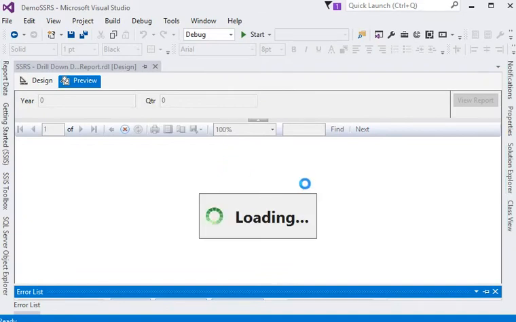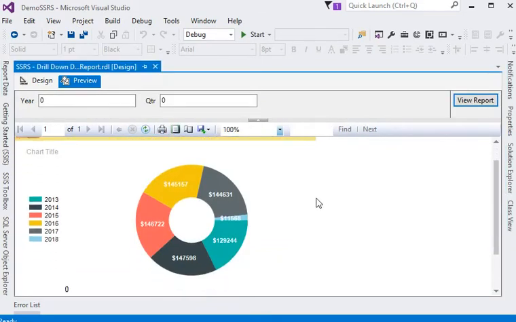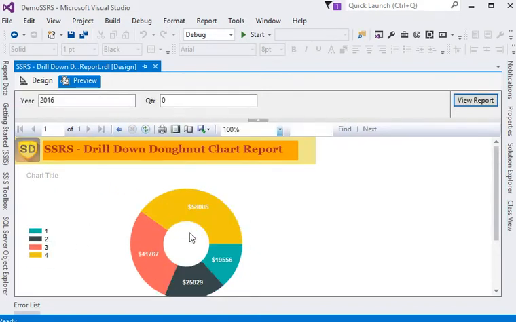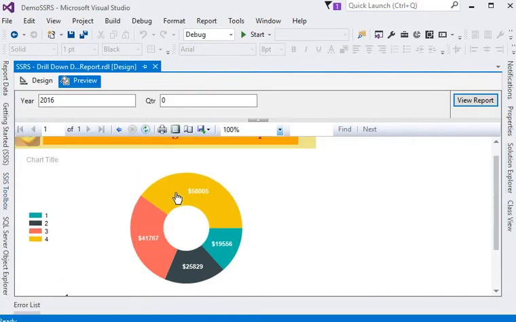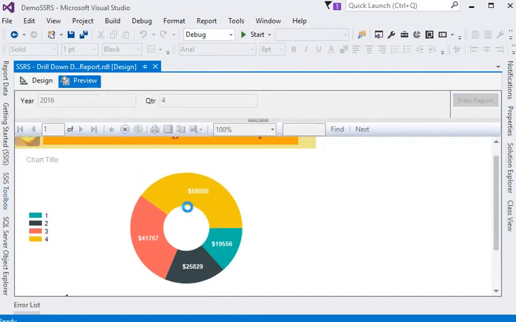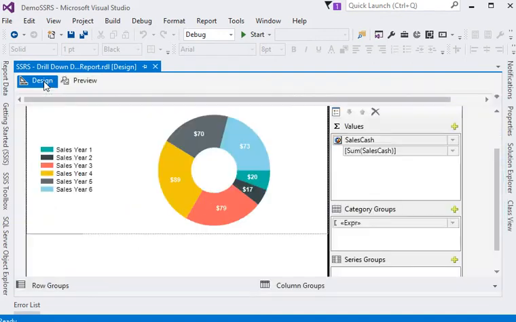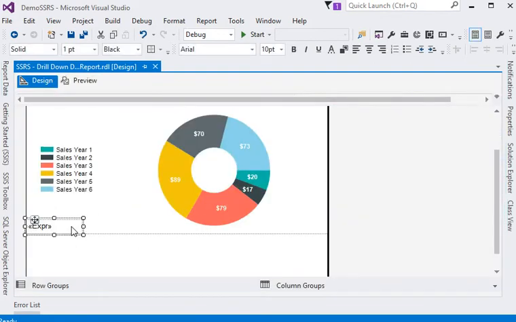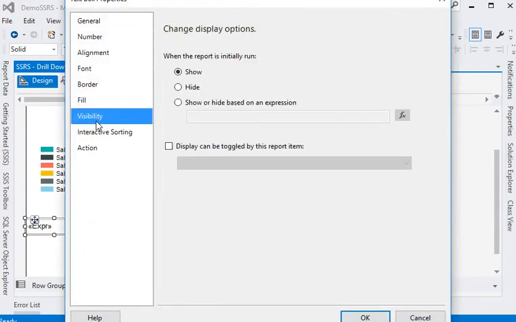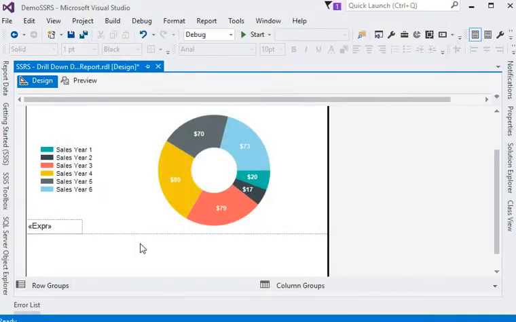Now you can see we have the top levels years, then in this year we have quarters, and in this quarter we have the months. So first of all, we have managed the three levels of drill down for the sales period hierarchy. Now we need to go to the text box properties and in visibility say hide. These are the additional settings.